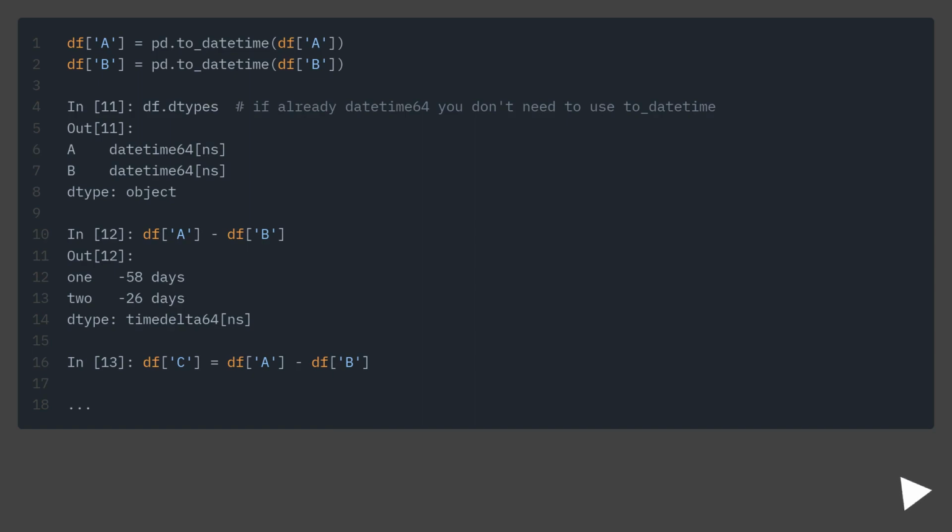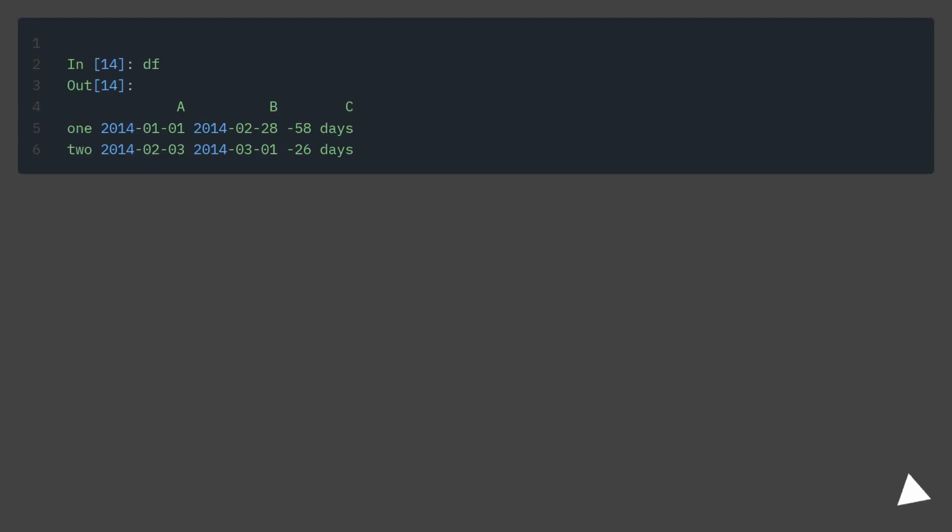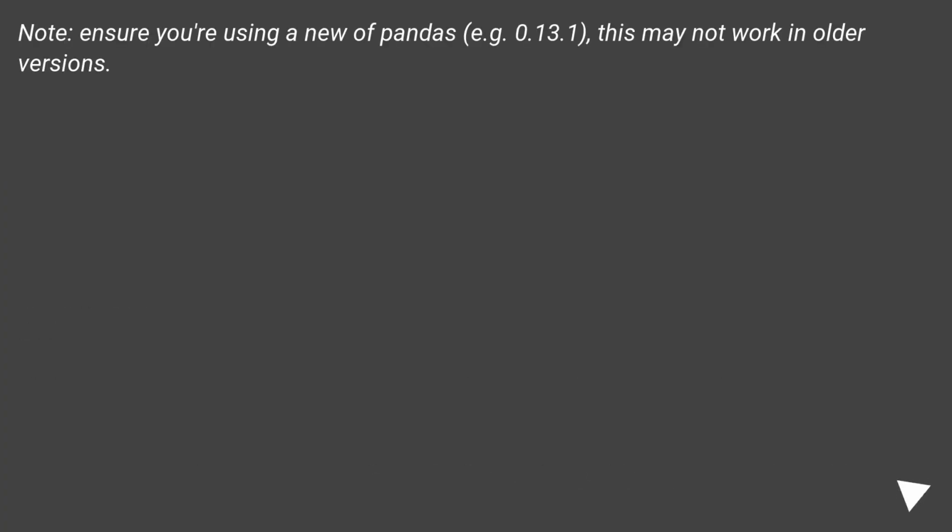Assuming these were datetime columns, if they're not, apply to_datetime, you can just subtract them. Note: ensure you're using a newer version of pandas, for example 0.13.1. This may not work in older versions.